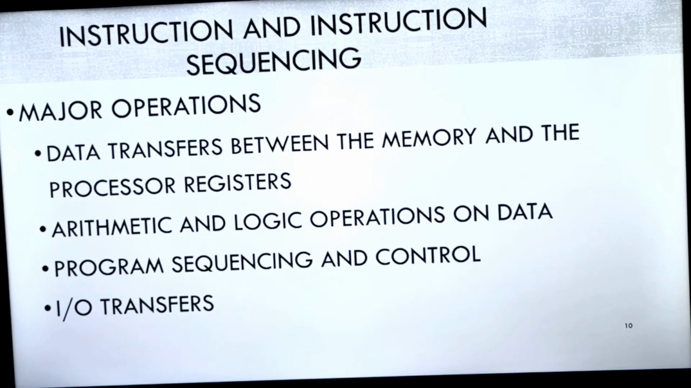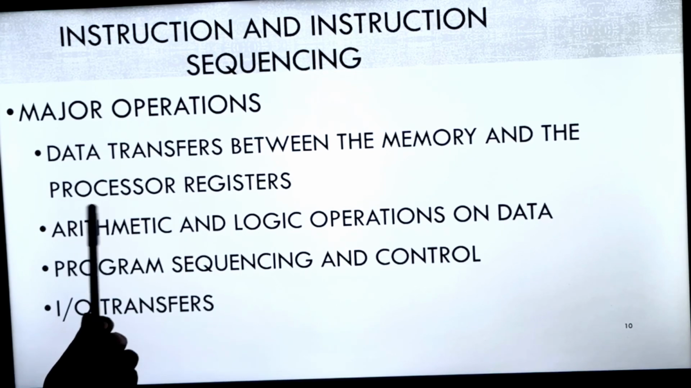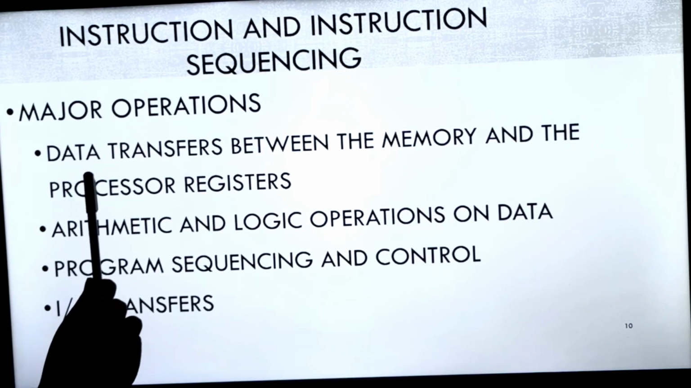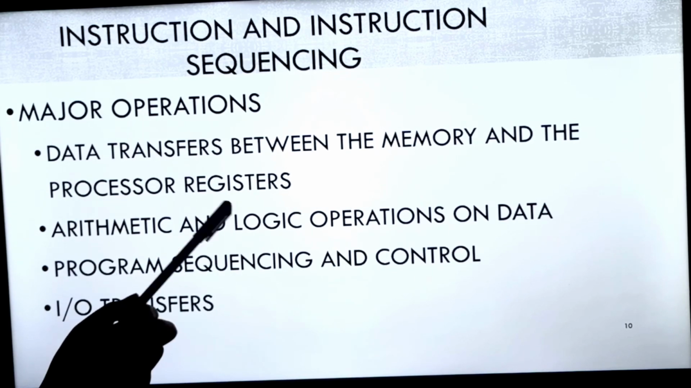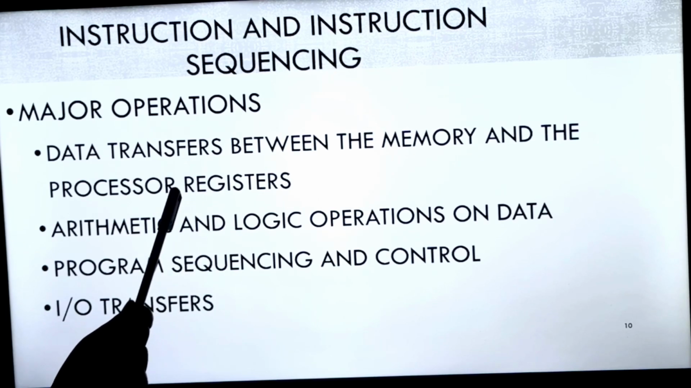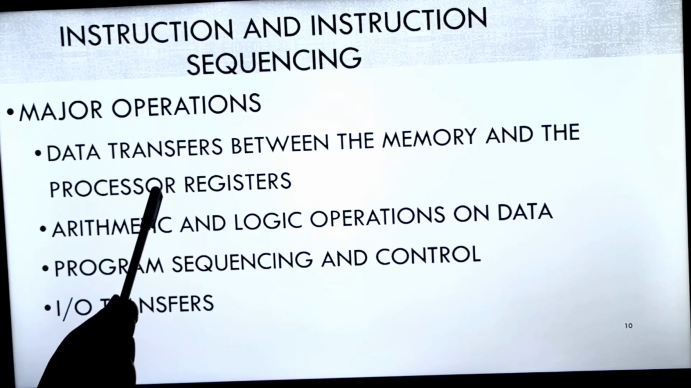You understood that? Now there are some major operations whenever we have some set of instructions, which is nothing but a program, right? Once you run a program, we have a set of instructions. Now each instruction from the program is basically responsible for performing some of the major operations, which are, first one, data transfer, whatever I said, either from memory to processor or register, or from register to processor. Next, some arithmetic and logical operations on data. It may be that in your program there will be some arithmetic or logical operations.